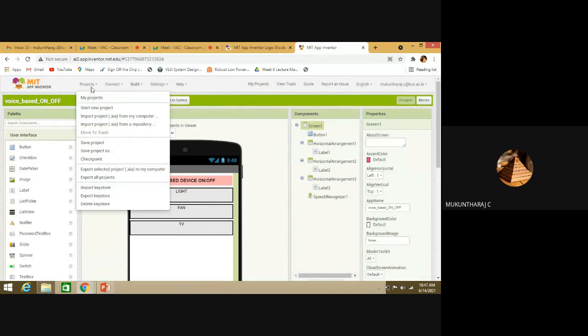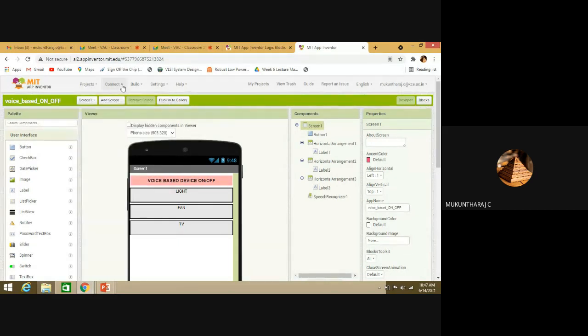Next important thing will be coming to connect. This is important for us. AI Companion. If I press the AI Companion, it will show me a scannable QR code. By scanning that particular QR code, I can check the app which I have built on the screen of my mobile phone. That is what this AI Companion does. AI Companion is going to be useful to check your built app live.